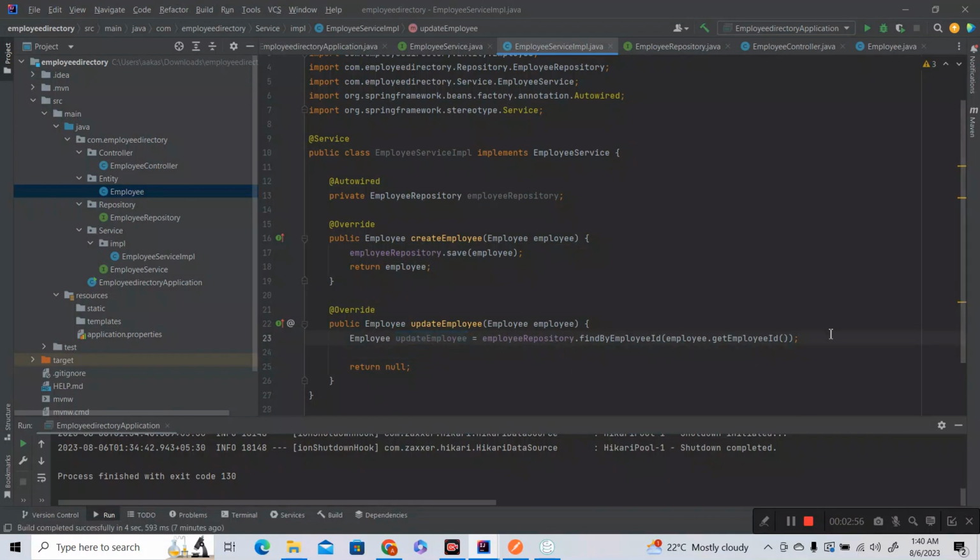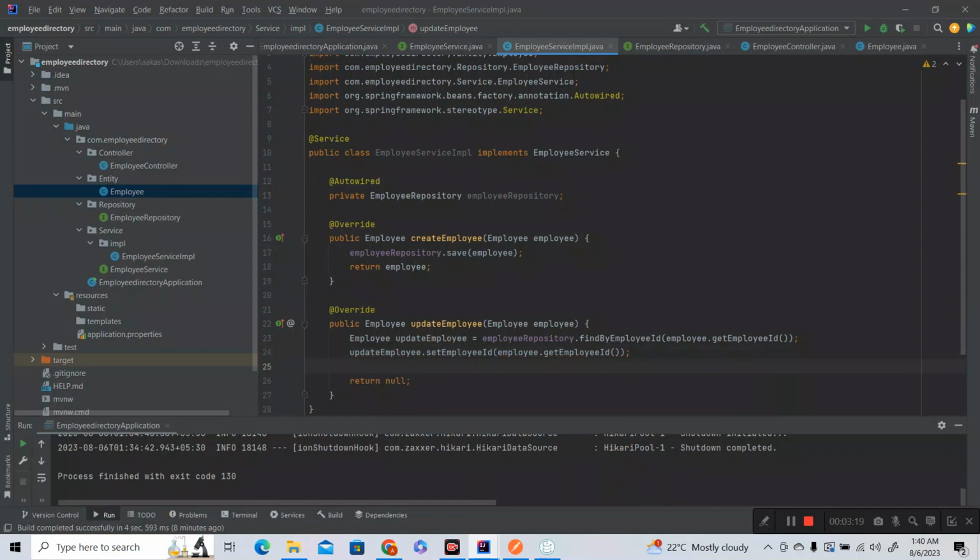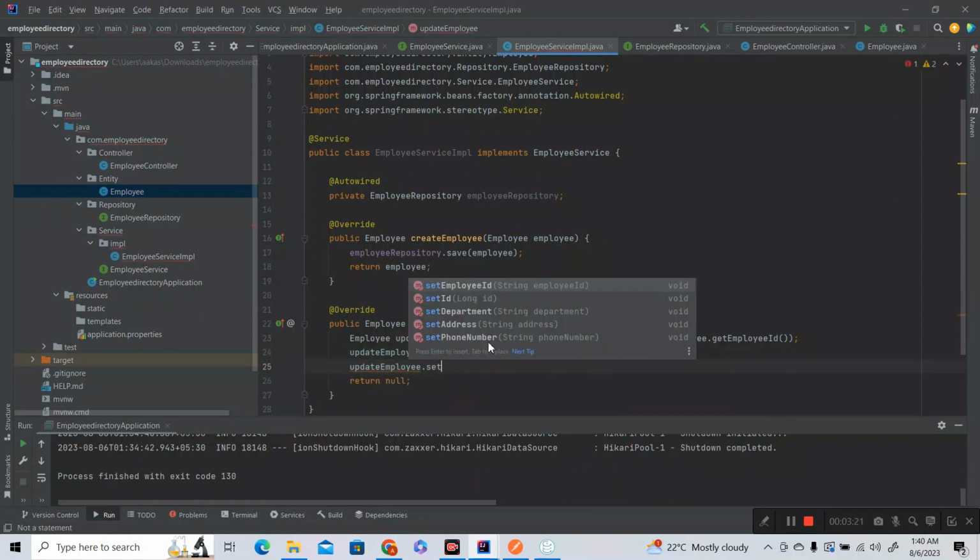Now for example, this is the employee that is coming in. We need to set this employee to this employee because this is where the updates are coming in. Okay, I hope that is clear. So I'm just going to map this employee to this employee that we get over here. I'm going to say update employee dot set employee ID, employee dot get employee ID, update employee dot set employee.